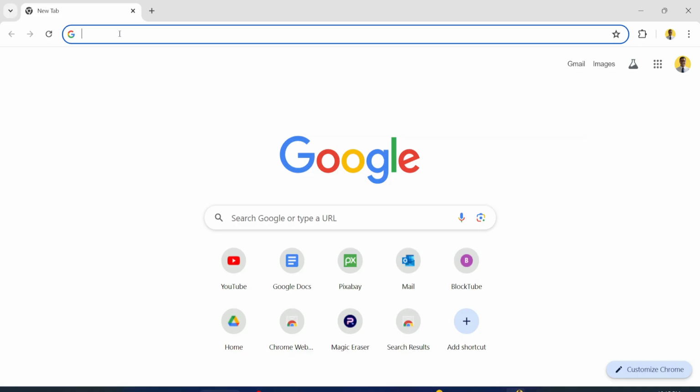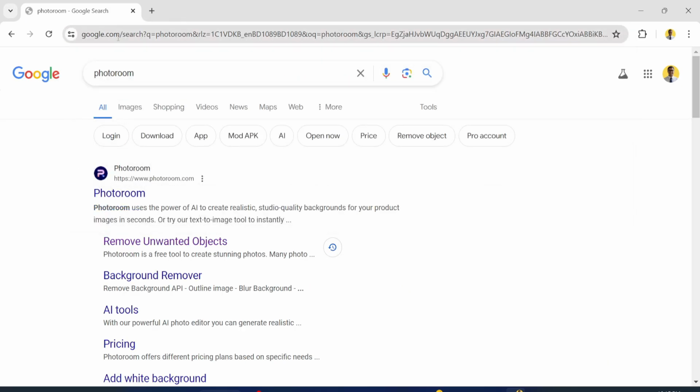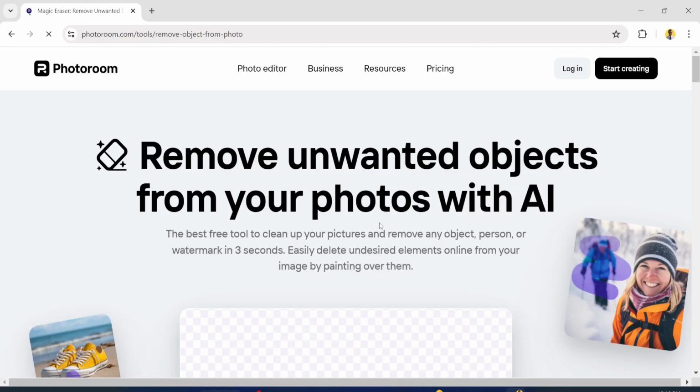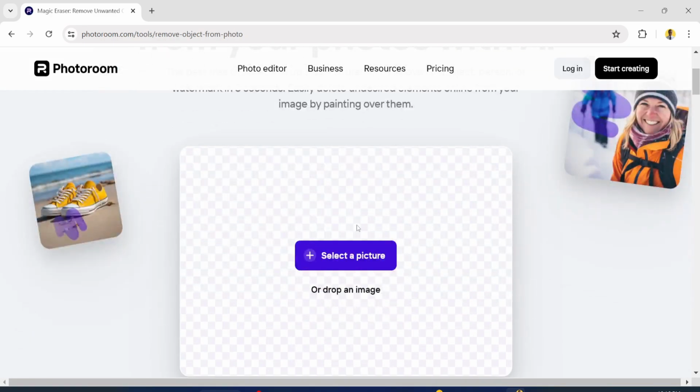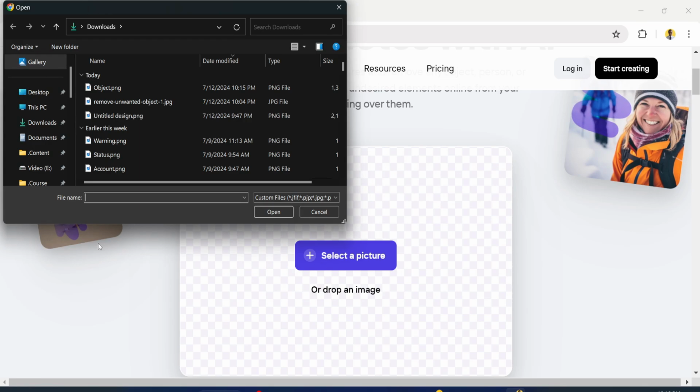In this video, I will show you how to remove unwanted objects from photos for free. First, open your browser and search for Photo Room. Click on Remove Unwanted Objects. Click on Select a Picture. Select your image. Click Open.